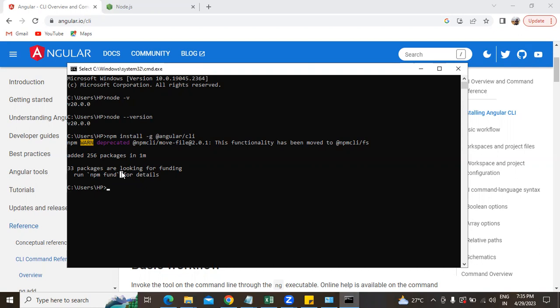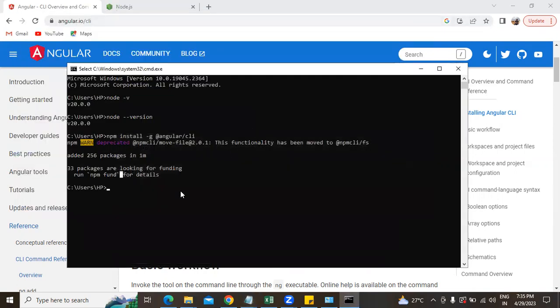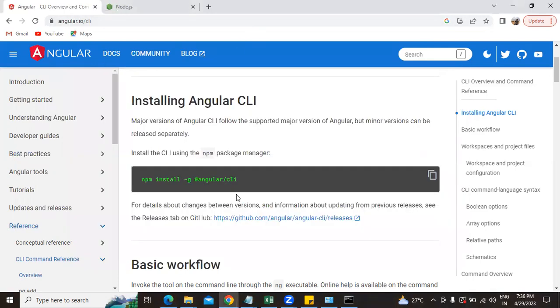So as I said, there are required softwares for an Angular project. The one is Node.js, which is inbuilt, it will have Node Package Manager also, and we need Angular CLI to build and run our application. So this command line interface is required, so based upon the commands which we are giving, it will build and run the application. So we have just installed the required packages. Now we will create a small Angular project. So we will see how we can create that Angular project.